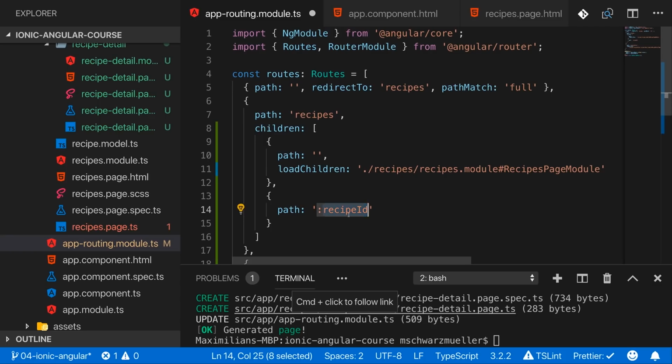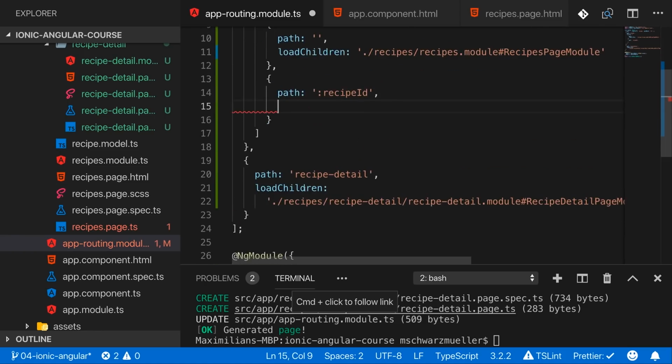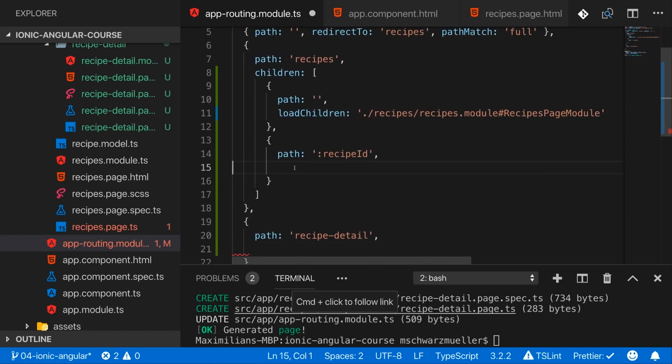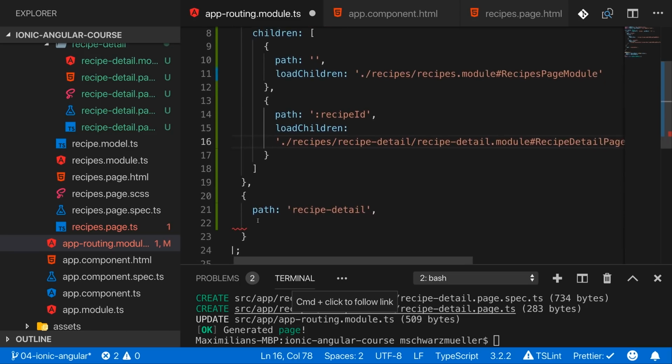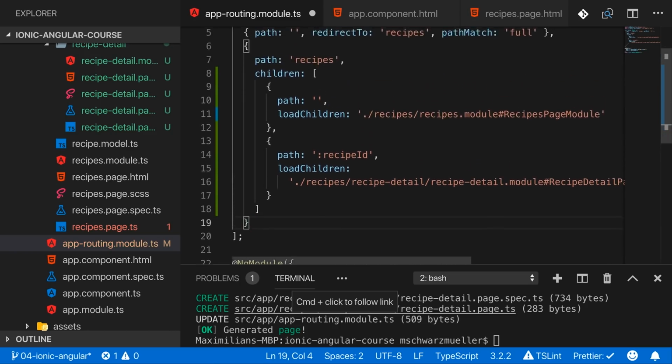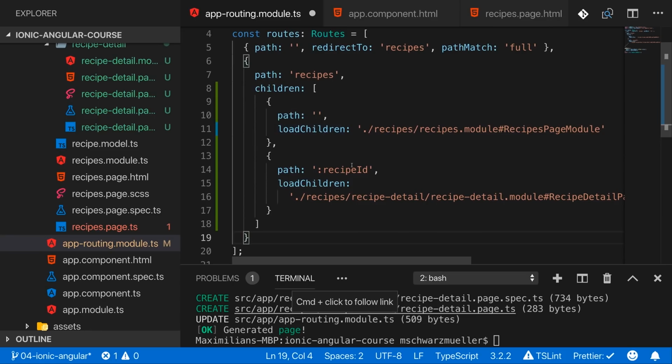But then we will be able to read that value on the component that is loaded for this page. So here I want to load my children. I want to load this route. So let's add load children here. And let's get rid of this recipe detailed path down there. So now this is the new routing setup I want to have.